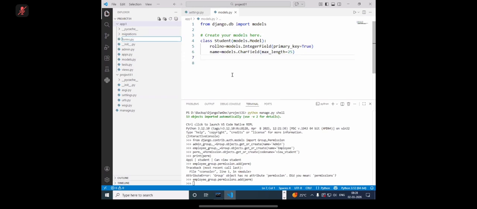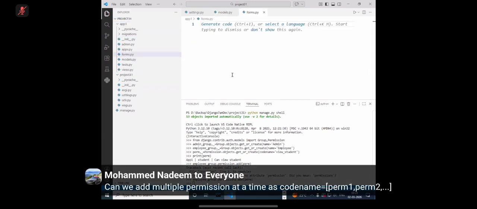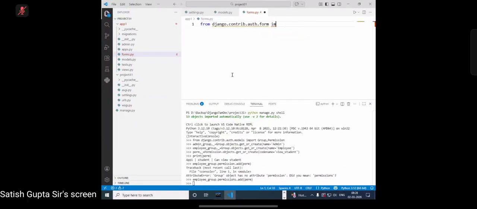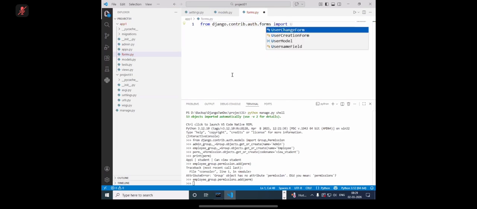Which form? Authentication form. I'm creating a new user, so that is nothing but the authentication form, from django.contrib.auth.forms. There is one form, and the name of the form is UserCreationForm. We have already used that form here. So from django.contrib.auth.forms, import which form? UserCreationForm.